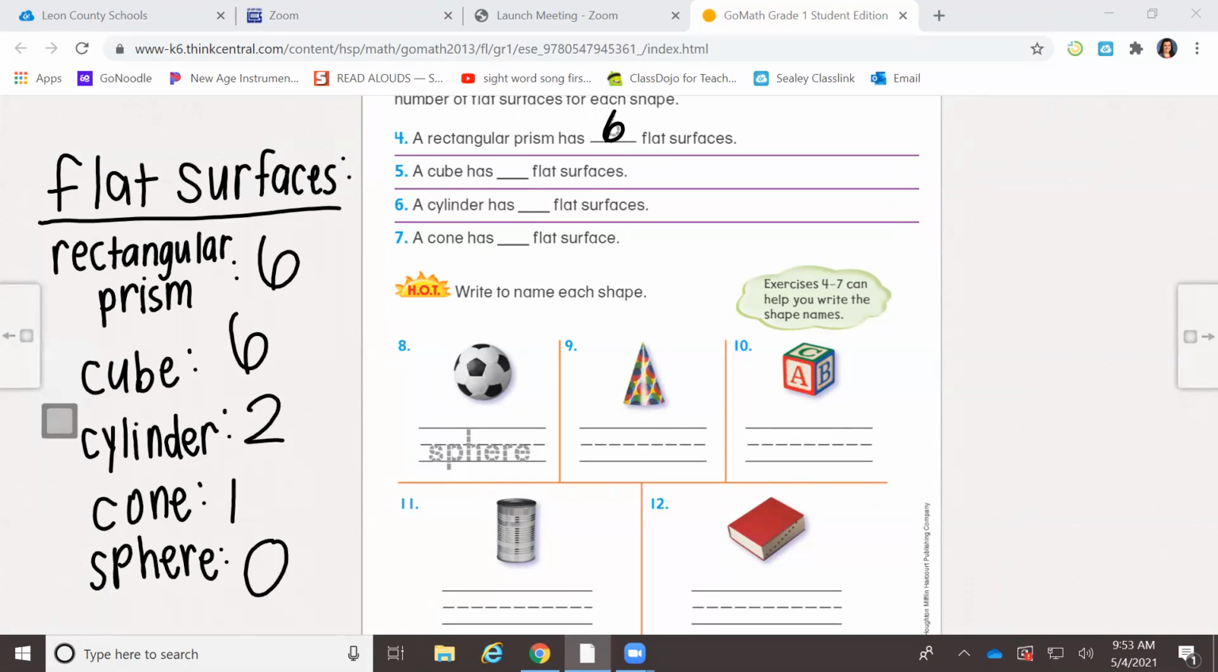A cube has blank flat surfaces. 1, 2, 3, 4, and then we have 5, 6. So a cube also has 6 flat surfaces.